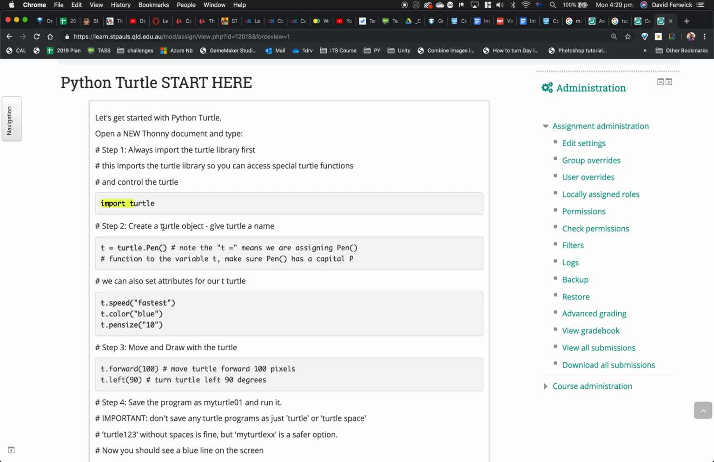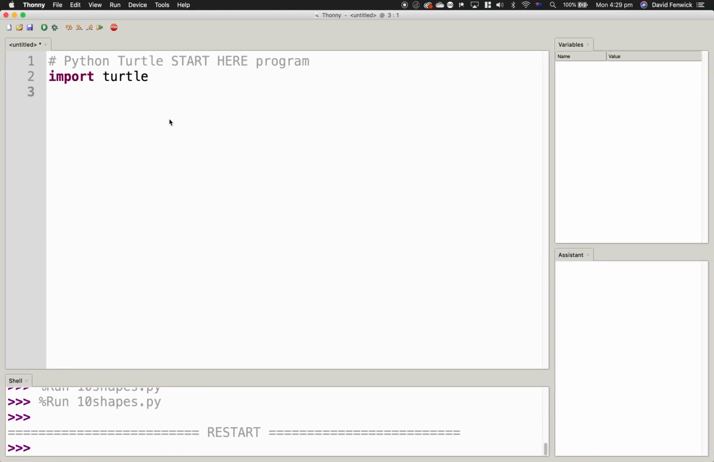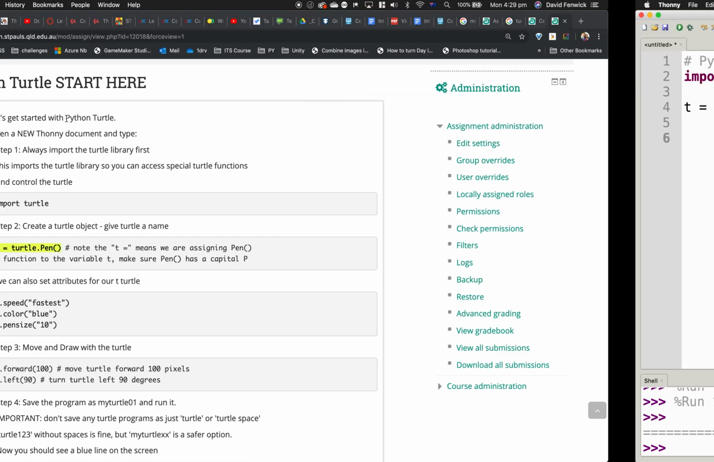Next, we need to create a turtle object and give turtle a name. So the example here is t equals turtle.Pen. Note the capital P in Pen. That seems to be confusing a few people. Some people are just putting pen like that. It won't work. It needs a capital P. Okay, so now our turtle is called t.